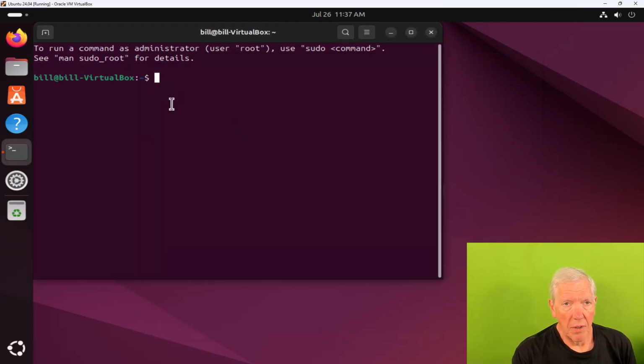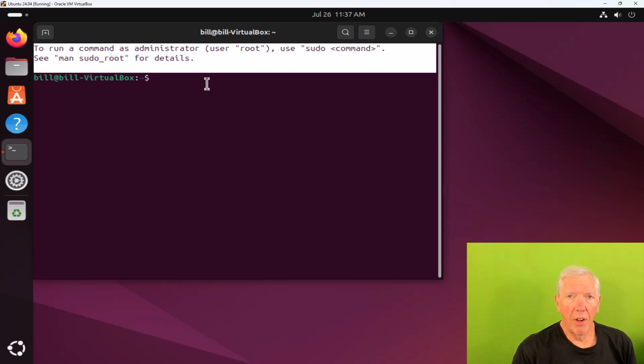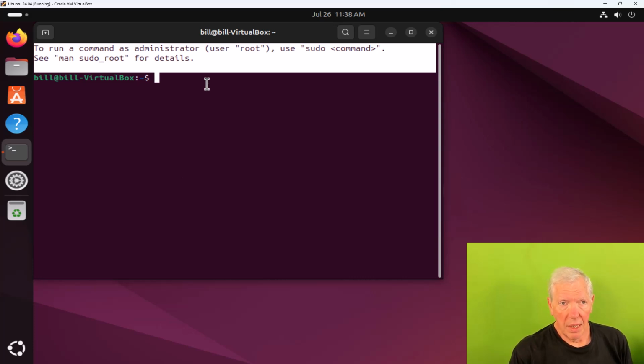Now here is your very first Linux command. You can see here that it's giving you a little helper. It's saying that you might very often need to run as root, the root user. It's a very common thing. You are not currently root. My name is Bill and I'm a Bill-VirtualBox, but if I want to do something as root, I have to type in the command sudo. It stands for super user do. A lot of times you'll invoke a Linux command using sudo. We're not going to get there just yet because I want to talk about a couple of other things.